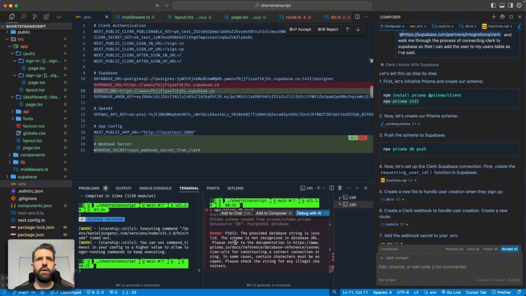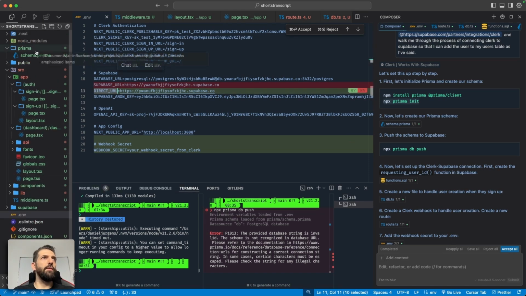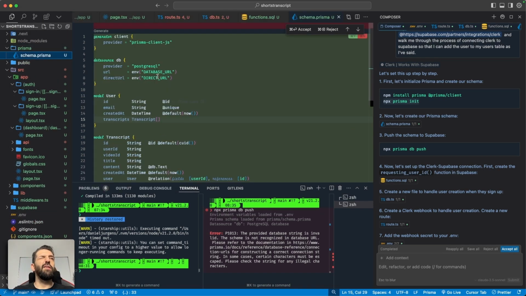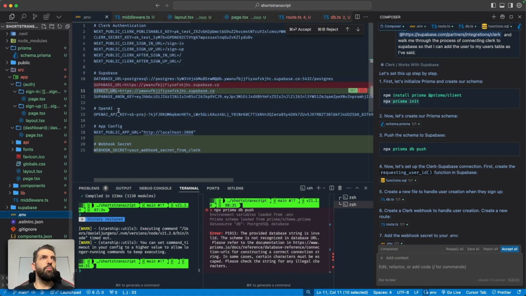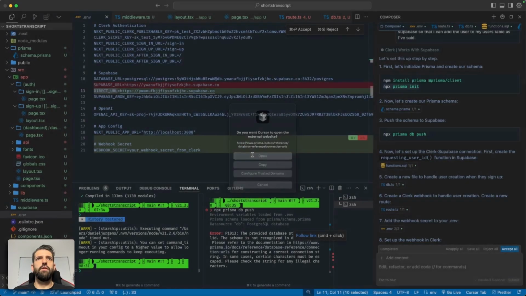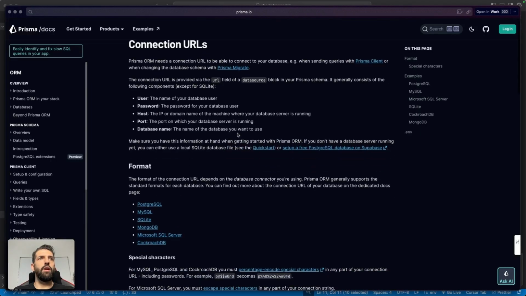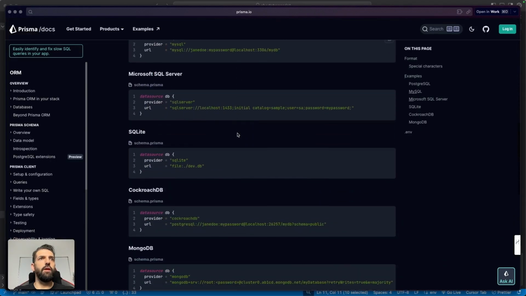The provided database string is invalid. The scheme is not recognized in database URL. Okay, let me check. So we have database URL, which should be this one. Let's quickly check. So we have the URL.